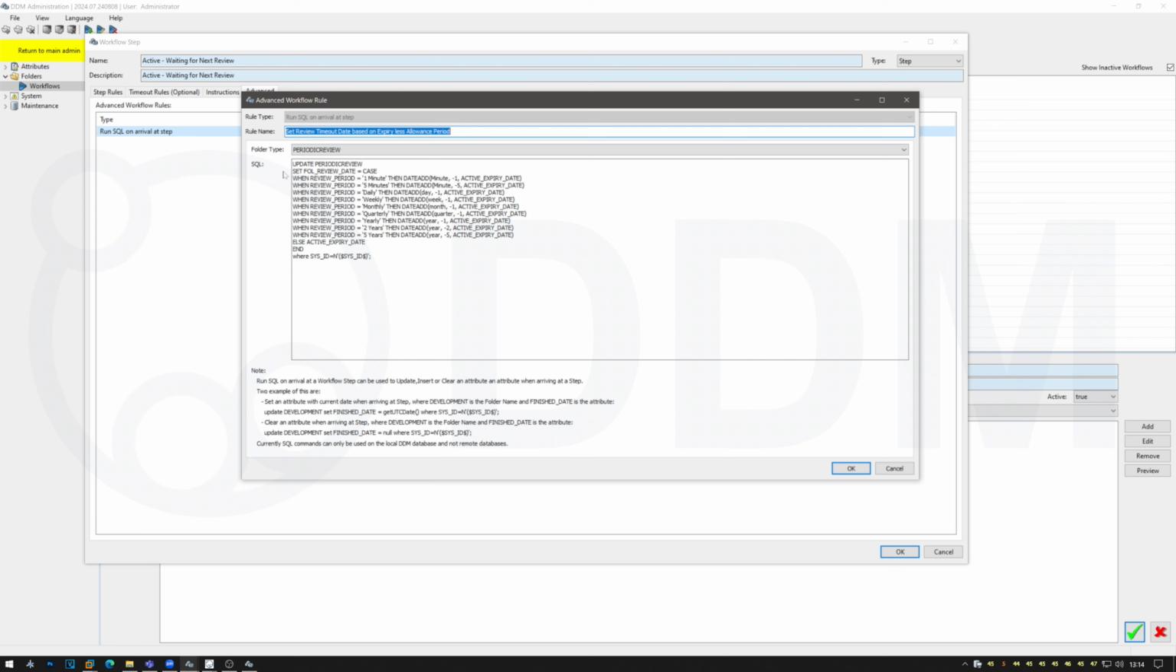Now, this SQL command for the periodic review type folder will set the folder review date. And what we're saying here is when the review period is 1 minute, set the expiry date as minus 1 minute. So this is the script that sets that time automatically for us on arrival at the step in the workflow.